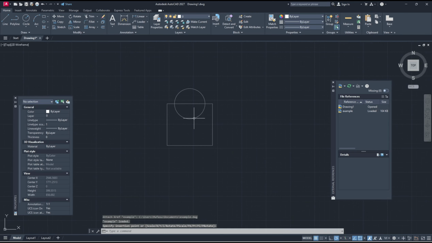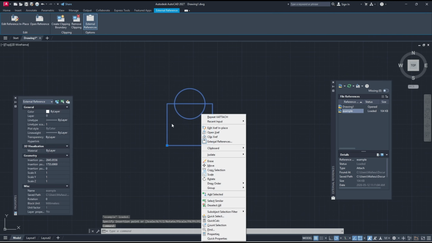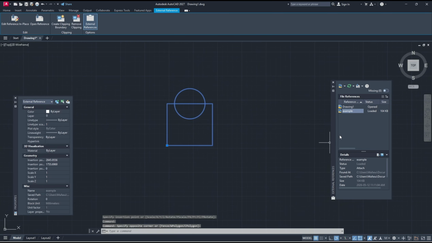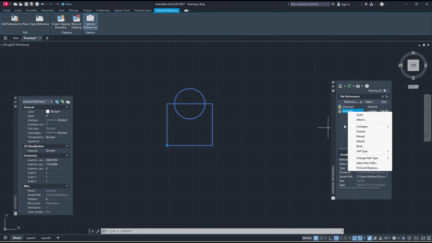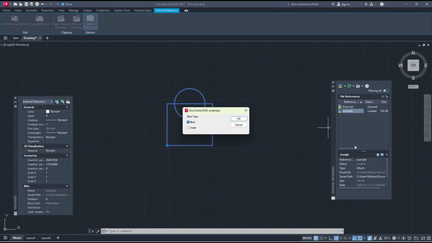Now if you want to bind this Xref, you can go to the Xref dialog box and then right click on the object. Now you can click on the Bind option. After it, click OK to bind the Xref.